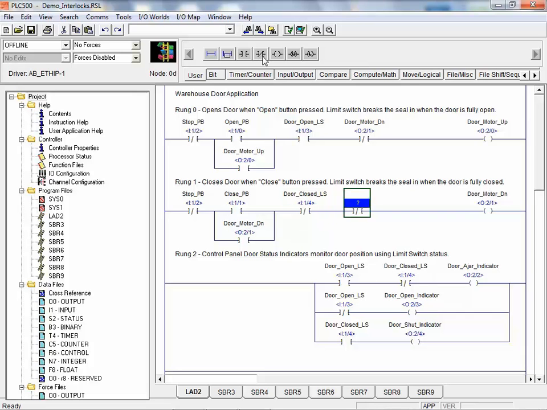As can be seen, editing rungs is simple and easy using the PLCLogix 500 simulation software package. It employs the same look and feel as the industry standard RSLogix 500 software. An interlock condition now exists between the two rungs controlling the motor outputs.